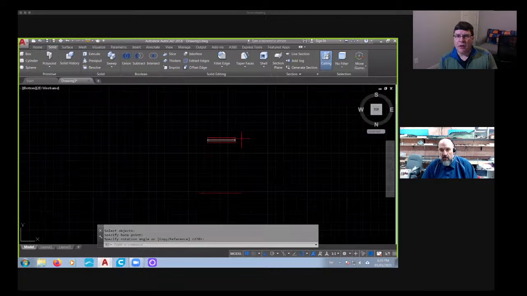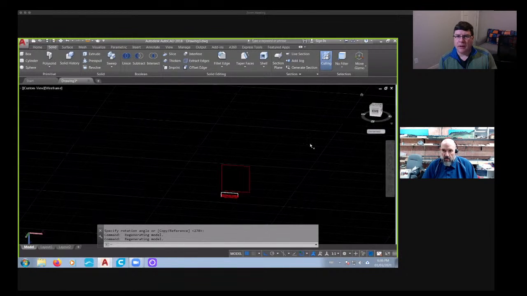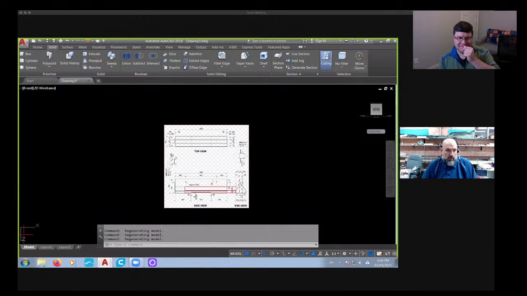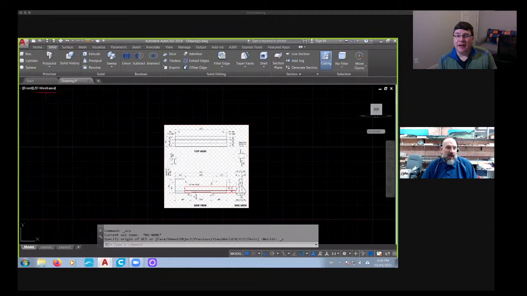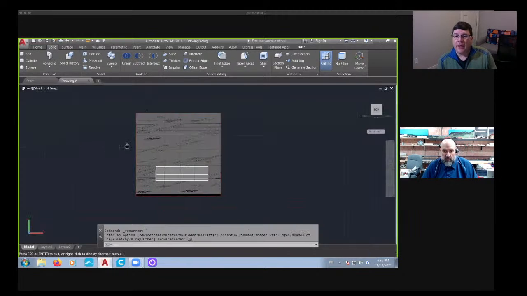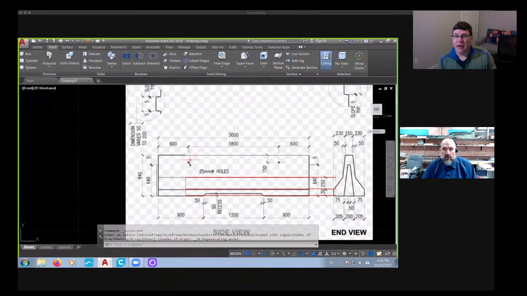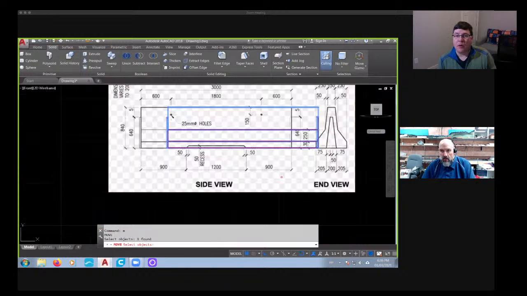So, like, you use the command line a lot with AutoCAD. Oh, sure. Honestly, I do it both ways. The advantage of doing it with the command line is that it can certainly be much more precise.